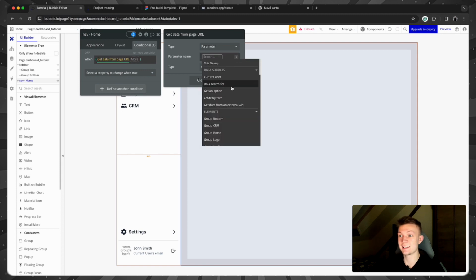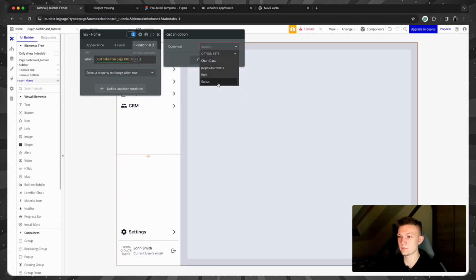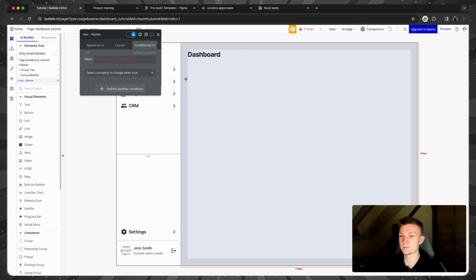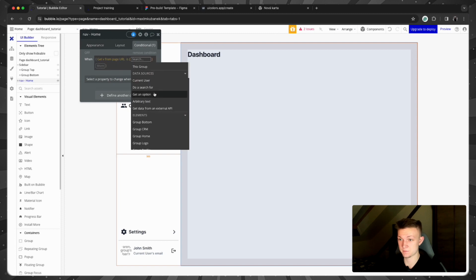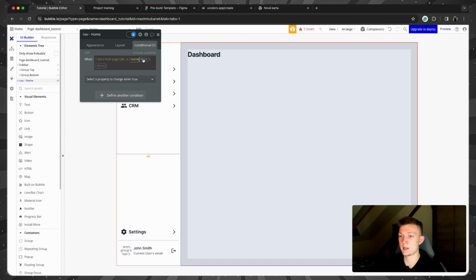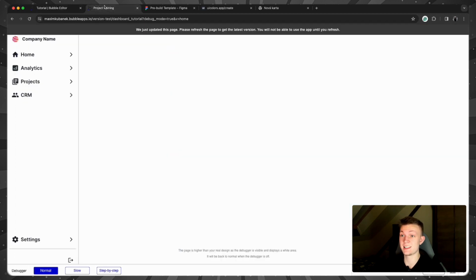Parameter name, again, get an option. Page parameters, home. No, what do I do? No. Sorry. This parameter is gonna be V, right? Is, and now get an option. Page parameters, select home, let's display. And what happens? This element is visible.